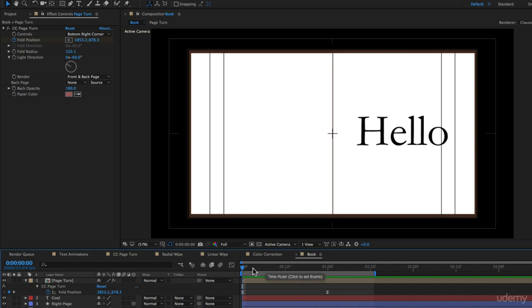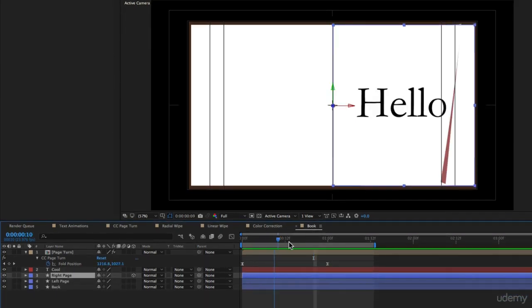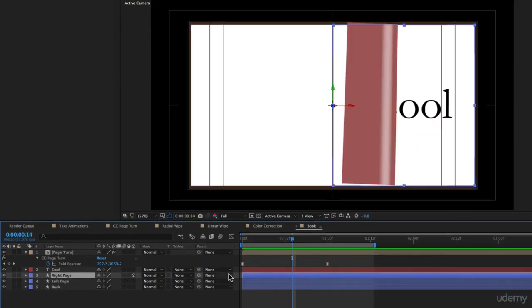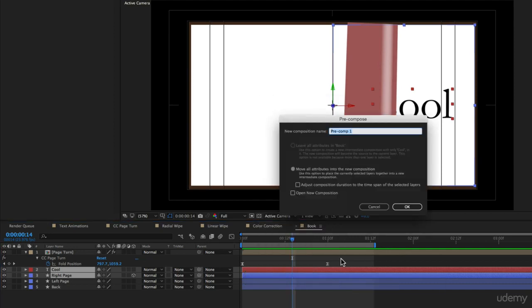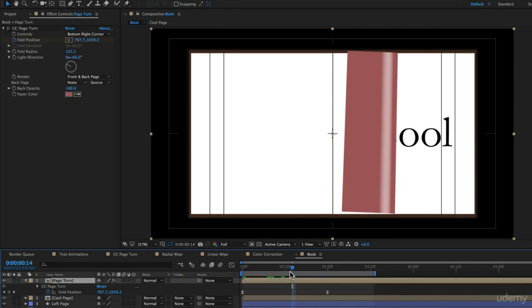Say you want to copy this to the page behind, there's something to keep in mind. So first we would have to pre-compose the right page and the cool text. So select both of those. Pre-compose, right click, pre-compose, cool page. Awesome. So it's easy because we can actually just select the page turn, click the CC page turn up here and copy it. So Command C, which copies everything we've changed here plus the keyframes.